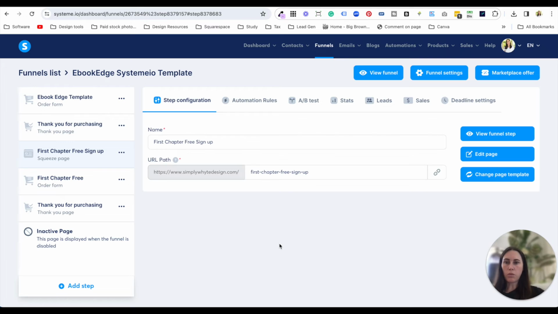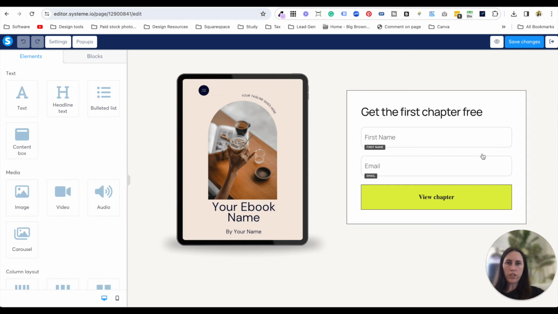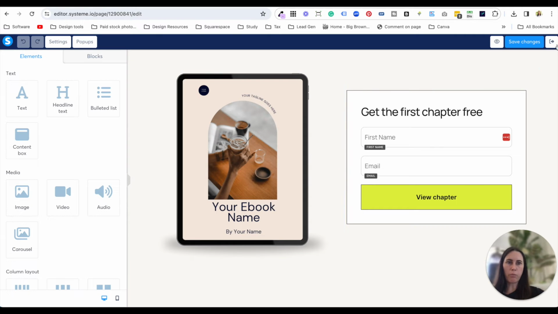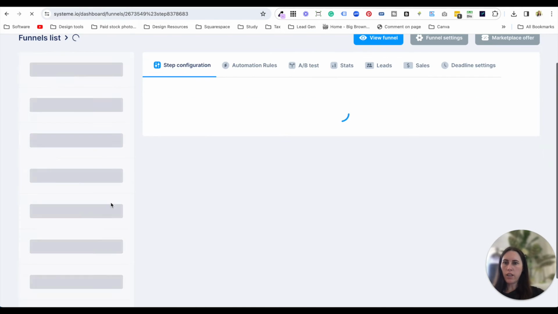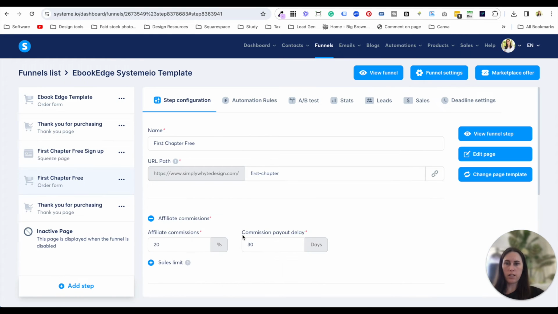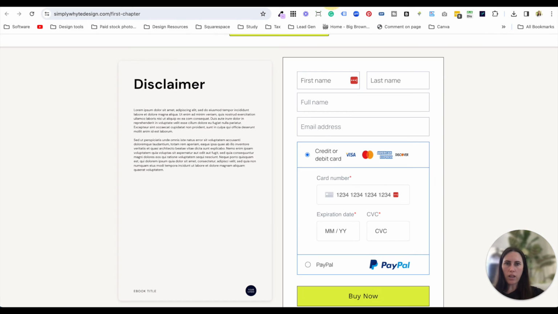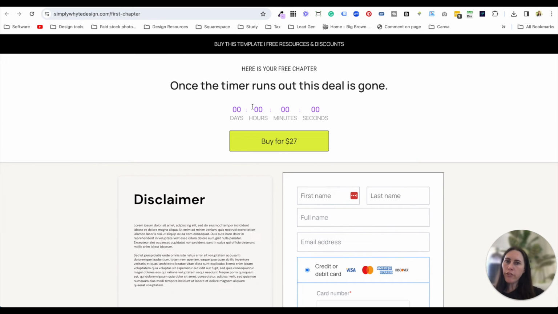So the next page, which is the first chapter for free, you can go to edit page here and just update here, and it's pretty self-explanatory, like you want to put the cover of your book. And then the coolest part, which I'm so excited about, is actually delivering that first chapter. So in here there is the deadline settings, I think. Is it in here? Yeah. With the deadline settings, this is where this countdown timer refers to. Now you don't have to have this countdown timer, you can remove it if you want to, but I think it just creates a good sense of urgency.